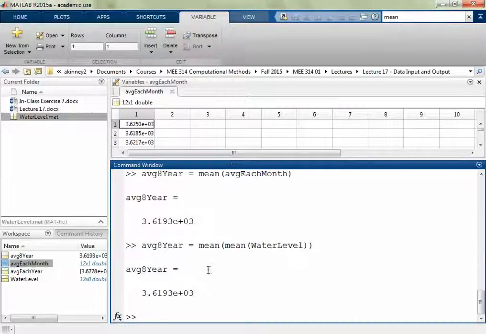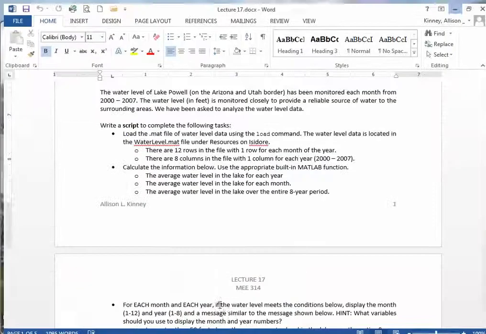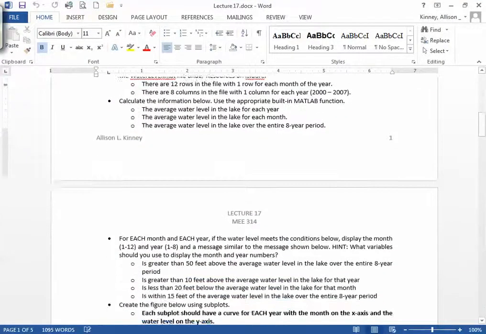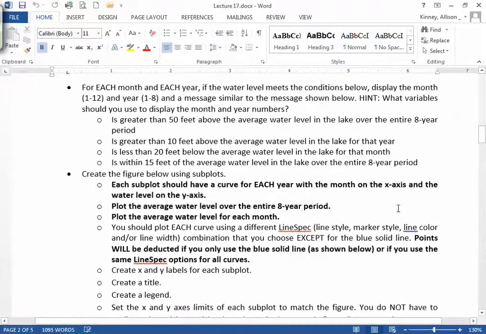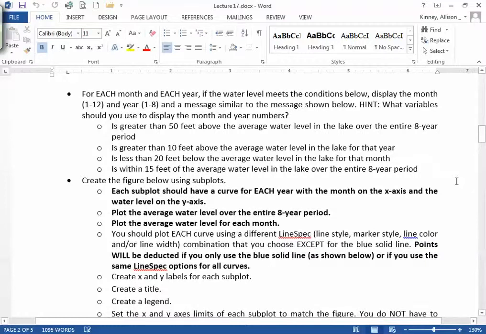Okay, so if we go back to our task list, if we look at our top task here on this page, I said for each month and each year. What should we be thinking about now that I've said that? What kind of things might we need? Loops, right? What kind of loops? For loops. So we should already be thinking, I think I might need some for loops to do this problem. The question would be, how many for loops?